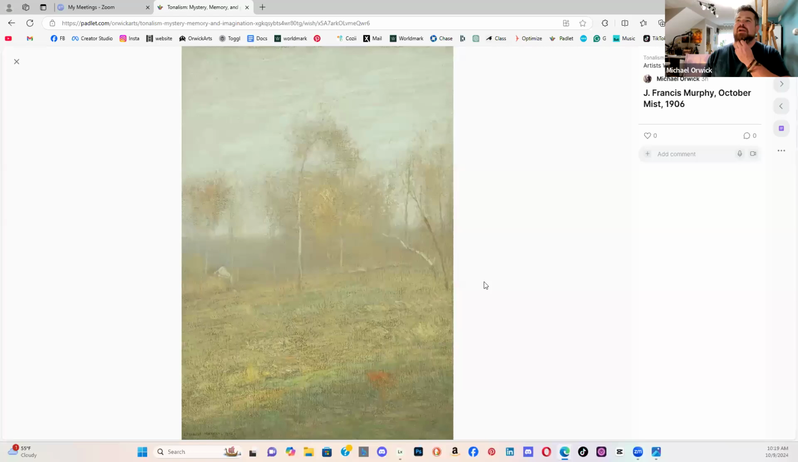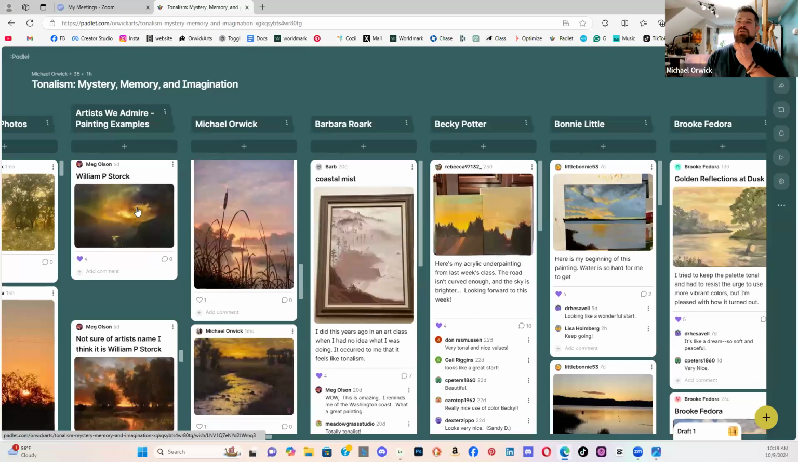Ooh, that's nice. And very, very high key. Isn't that beautiful? Lots of detail in that high key painting. Yeah, and then look at this little orange spot. And he has little orange spots kind of in the middle too. Yeah, little bits, but they're very subdued and very subtle. Yeah, J. Francis Murphy.